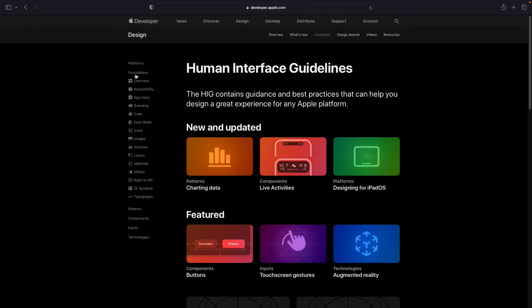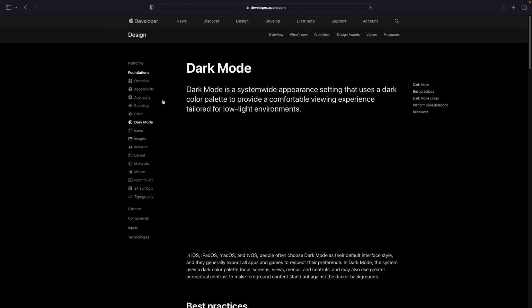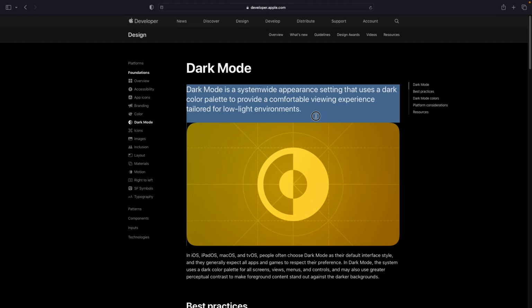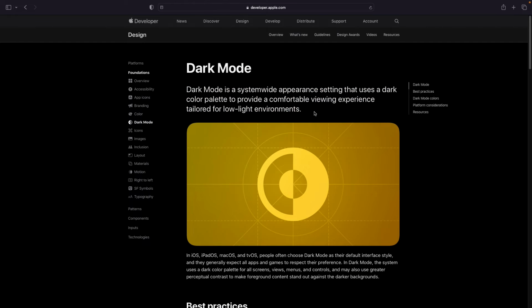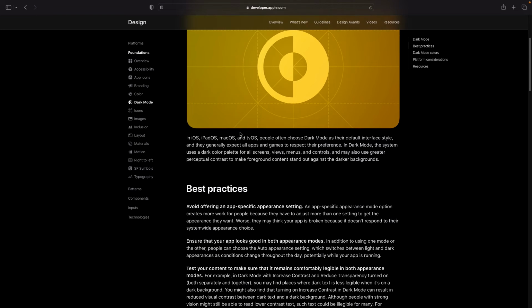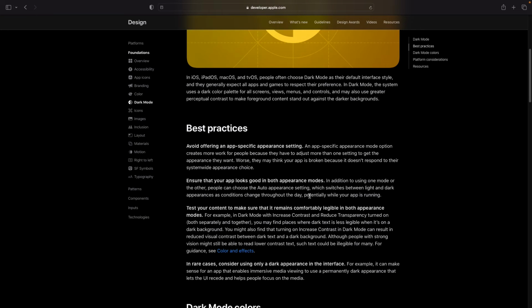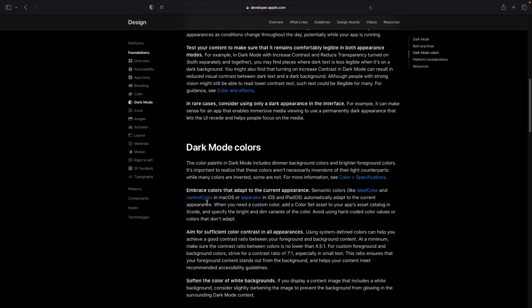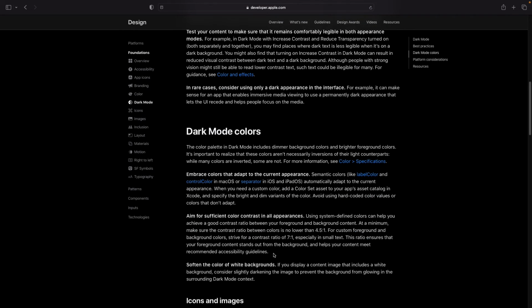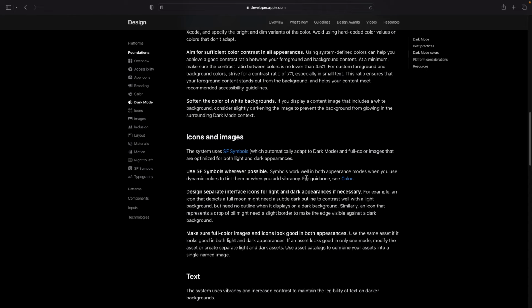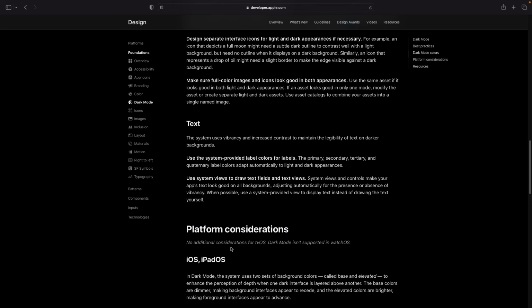If you're looking to use any of these things within your apps, please do check this out, because this basically is going to go, so let's go on dark mode. You want your app to have a dark mode on it or be compatible with dark mode. So it's going to show you the best practices of using dark mode. How do you do it? The dark mode colors, what should they be used for? The icons and symbols, the text. How does this all work? How have they designed it?